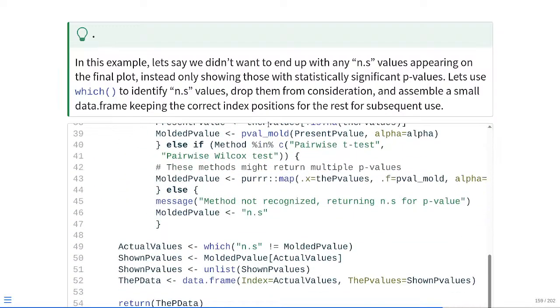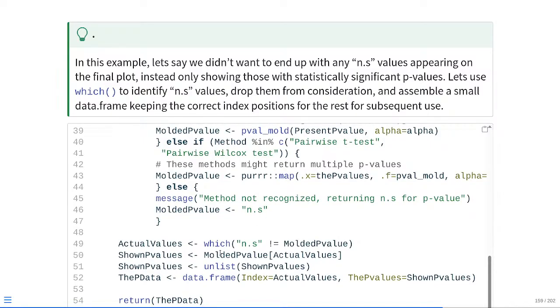So what this looks like in practice, after we do all the molding, we are identifying all non-significant values. And this little exclamation sign equals is grabbing the things that are not n.s. So our actual p-values are being retrieved from the vector. And then these are returning as index locations, because that's how which performs. So these index values can be used to subset down our existing values so that we only keep the values of interest, and then we're assembling all these into a little data frame.